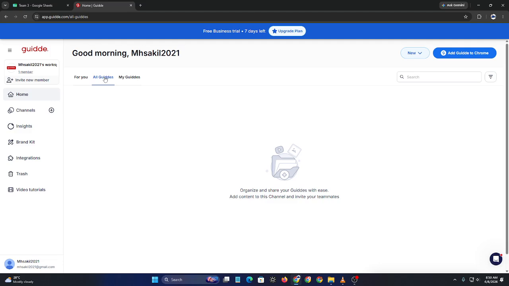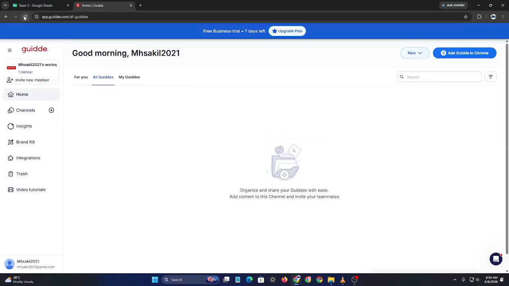Another common fix is signing out of your Guidde account and then signing back in. This refreshes your session and may resolve temporary account-related issues. If you're uploading a recording, make sure the recording completed successfully before starting the upload. Incomplete or corrupted recordings can trigger upload errors.